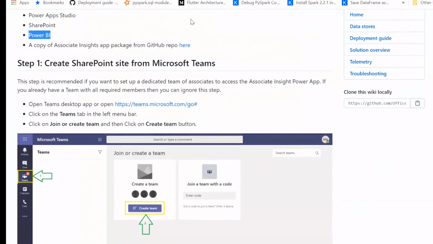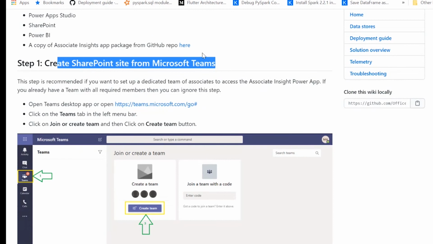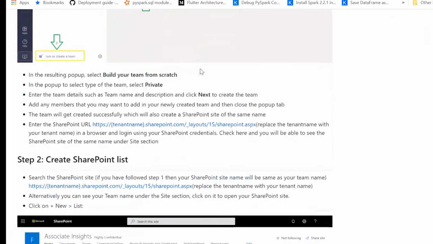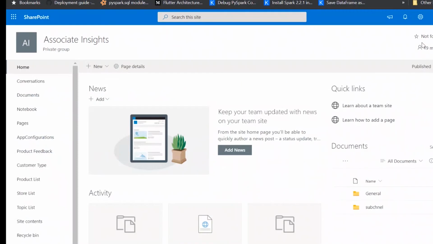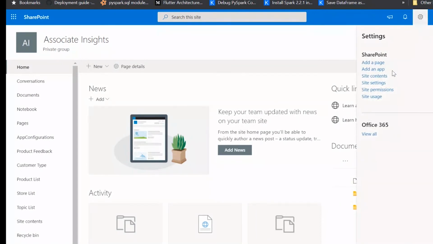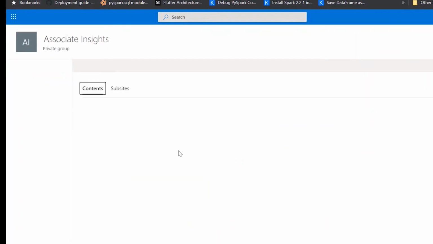Okay, we will come back to the guideline. From here, first we will create a SharePoint with the Microsoft team. The second, we need to create a SharePoint list inside the SharePoint site that you already created. So how can we create it here? First, we need to go to the settings. From here, you should go to site content.